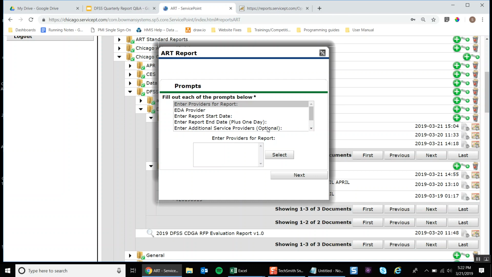And if you look at these prompts, it looks very intimidating. It looks like you have to answer every single one of these. You don't. The only thing you have to answer is this enter providers for a report. So the first one that's highlighted, that's the only prompt you have to worry about. And you are actually going to be indicating which project you're actually running this on. And so again, the only one we have to worry about, we don't have to do EDA mode, we don't have to do the start date, end date, none of that. None of that has to be touched. We only worry about the enter providers for report.